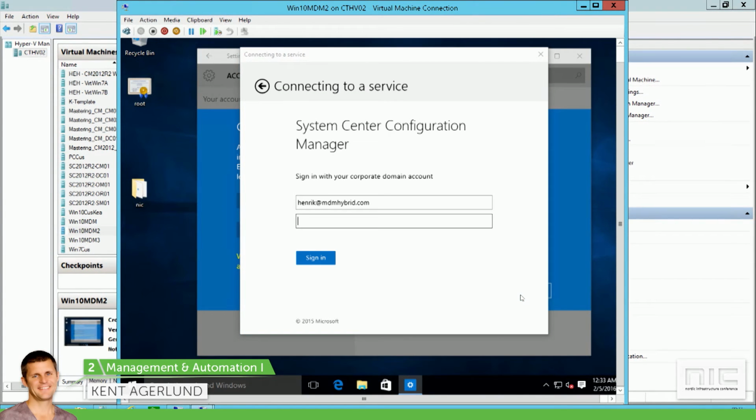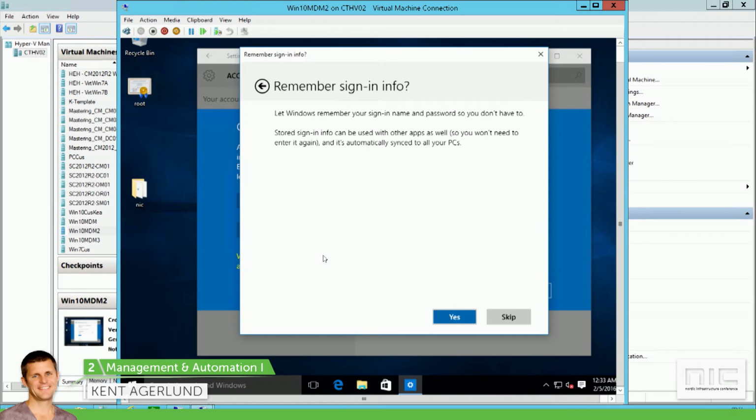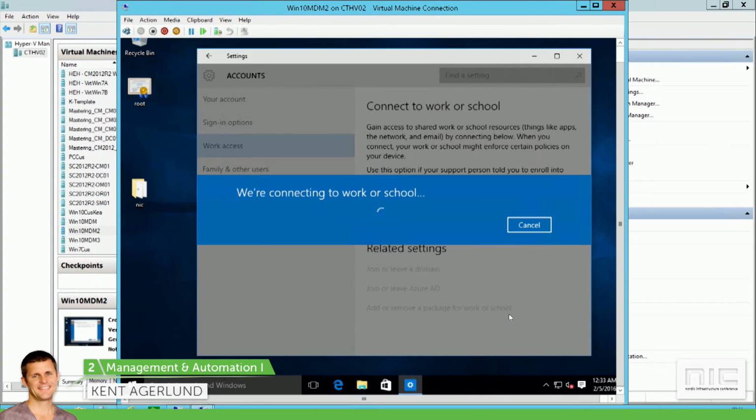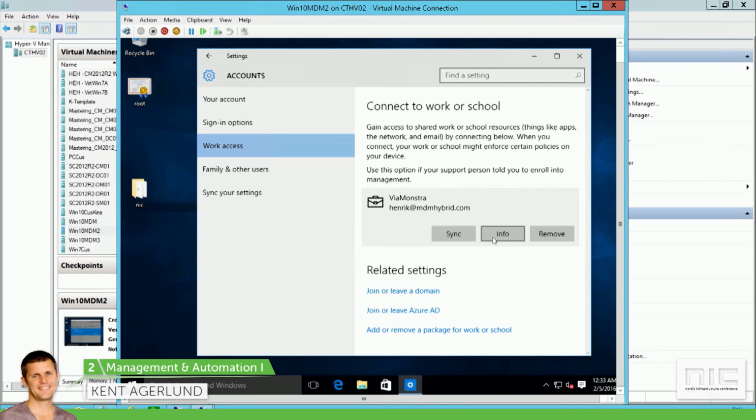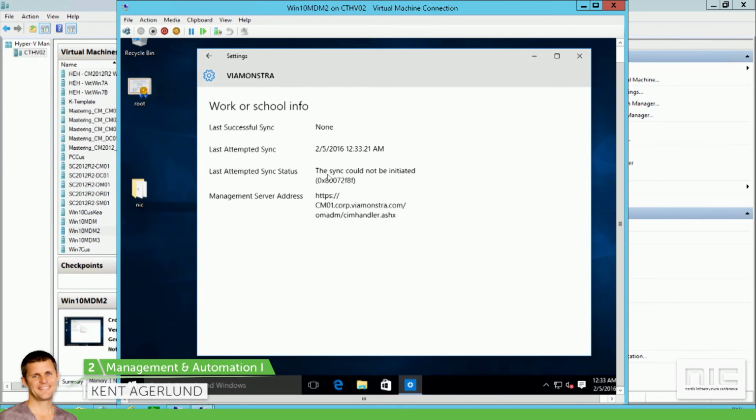This is also always the interesting moment. There you go. Connecting to a service. Want to connect you to my System Center Configuration Manager service, and yep, I'm okay with that. Just go ahead and sign in. So right now it's going to do the enrollment and all of that. Skip that. Connecting, and well done. So you're now connected, and in here you'll see it will initiate the sync.